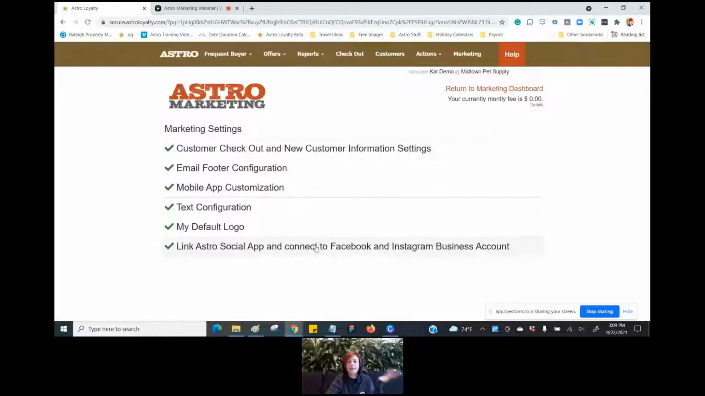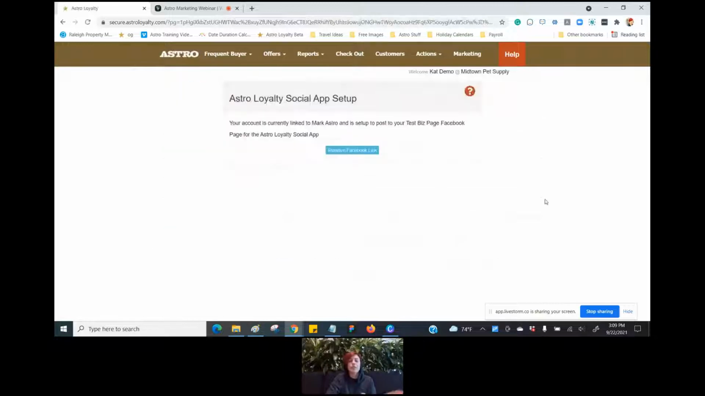And then this is the big thing that we just added. So this is how you turn on Astro Social. This will allow you to post images directly from the image library to your business social accounts. Upon setting this up, you're going to click a link. It'll say, log in. You'll log into your admin account, like your personal Facebook page, that is the admin of your business.